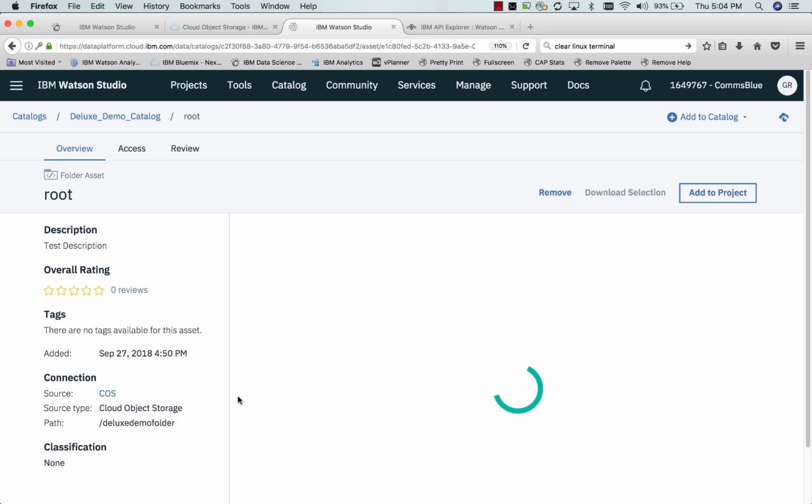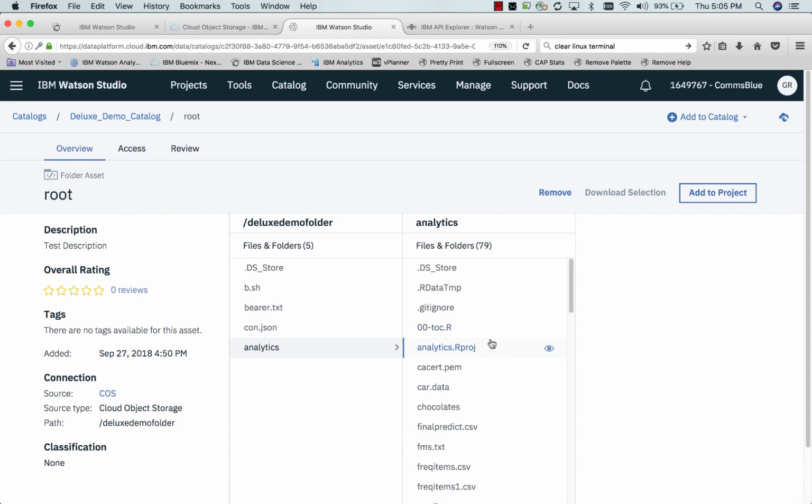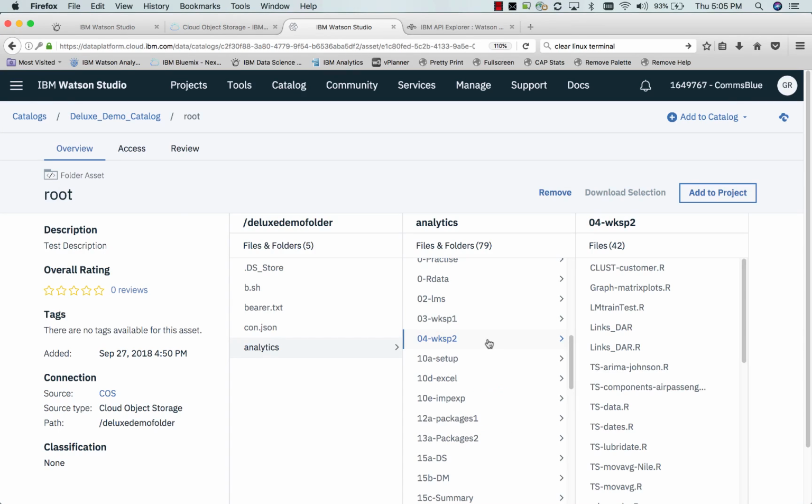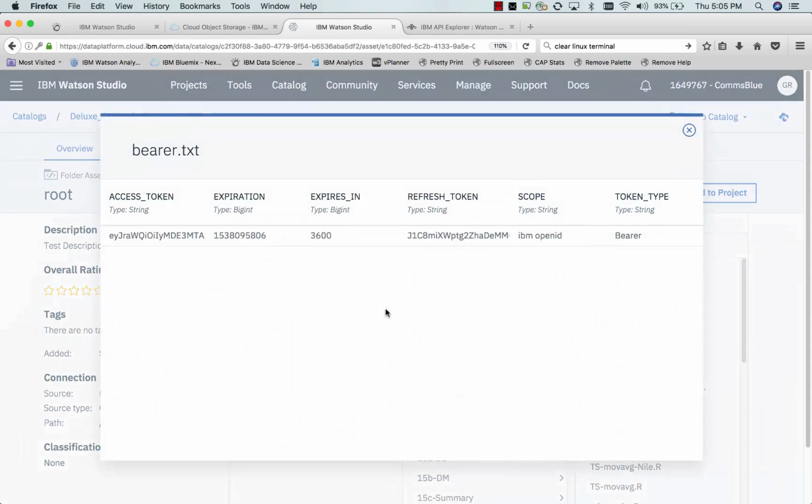So as we click into the folder, we're presented with the folder structure. So we can browse down into subfolders and more subfolders. And for supported file types, text, CSV, that sort of thing, we can get a preview directly in the UI.